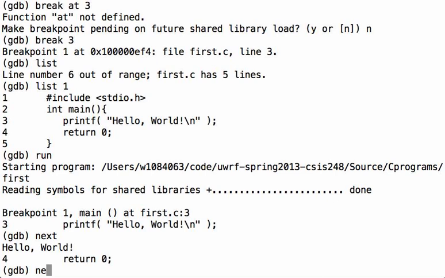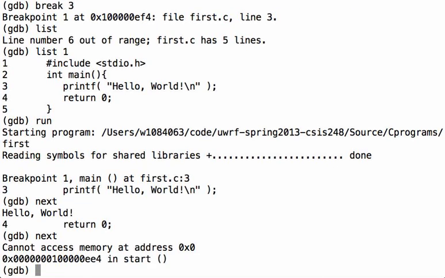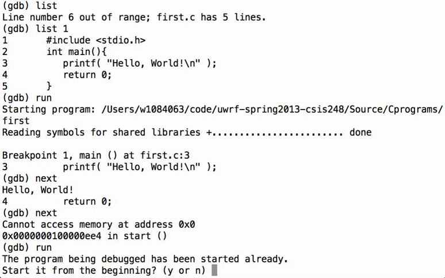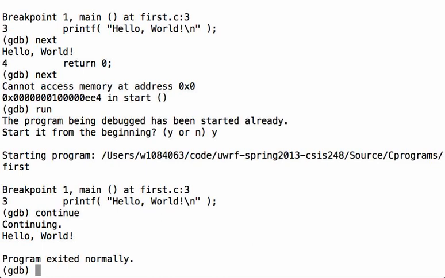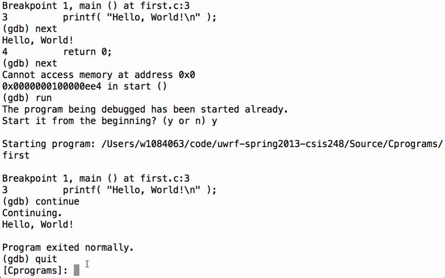I can say next again, and it's basically done. So at this point you can rerun it if you want to, and it'll ask you, do you want to start from the beginning? You say yes, and it'll go back to the breakpoint, and then you can say continue, and it can keep going. And in this case it just exits normally. Okay, so that's a quick introduction to GDB. We'll be talking about all of this stuff in more detail next.